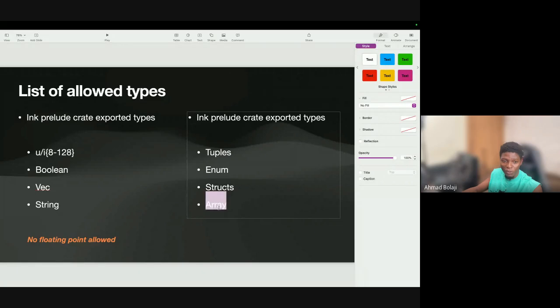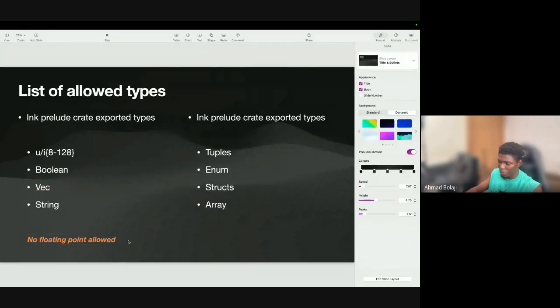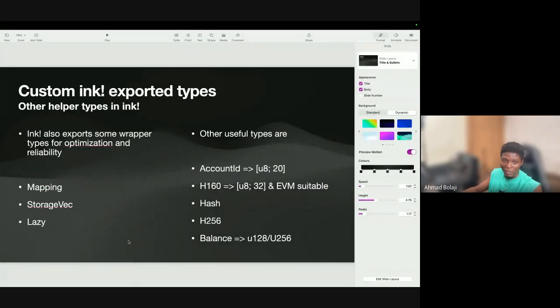We also have arrays and vectors, pretty much the same thing. It's just that arrays are fixed length. So pretty much the same thing. No floating points allowed. Very, very important, and keep that in mind. Any other question about those ones before we go into more advanced types?